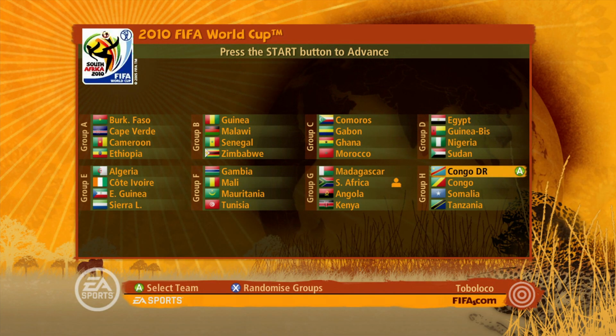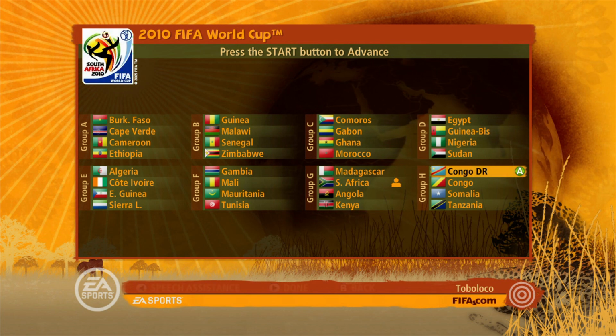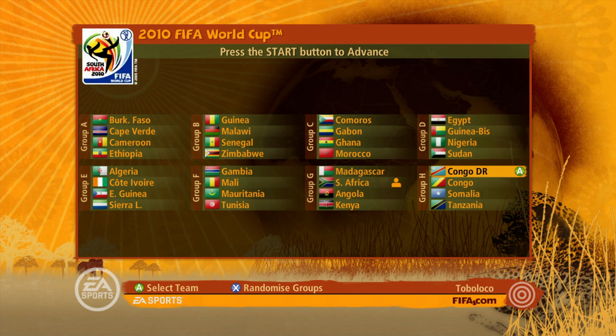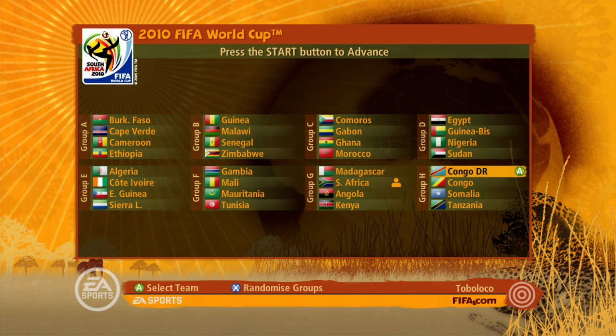Today we're here with the FIFA 2010 World Cup game. We're going to do an all-African World Cup to celebrate, I guess, the start of the Africa Cup of Nations 2021. So if you've noticed here, if you're very eagle-eyed, Group A up until Group F have the actual qualified teams for the Africa Cup of Nations and the actual groups and the actual fixtures as well.